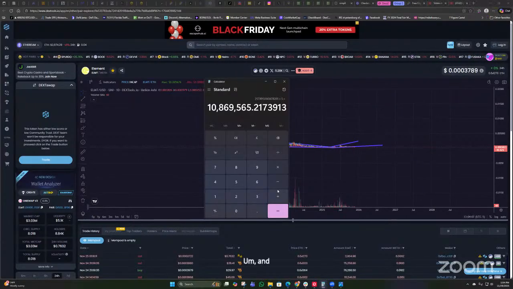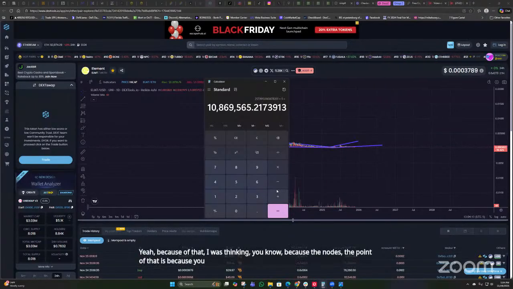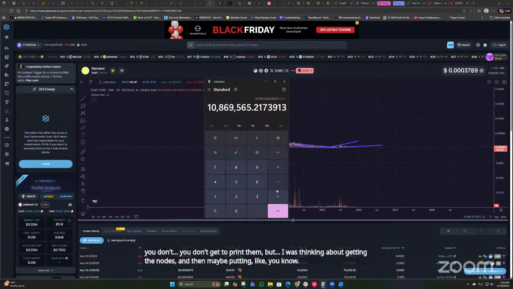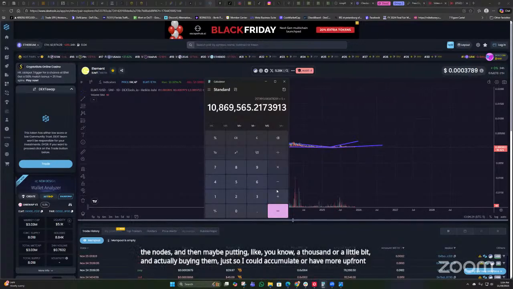And you could sell. Yeah, because the point of the nodes is that you keep printing them afterwards, whereas if you buy them, you don't get to print them. But I was thinking about getting the nodes and then maybe putting 1,000 or a little bit into actually buying them, just so I could have more up front, just in case the price does take off faster than that.